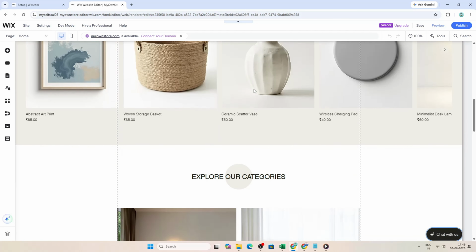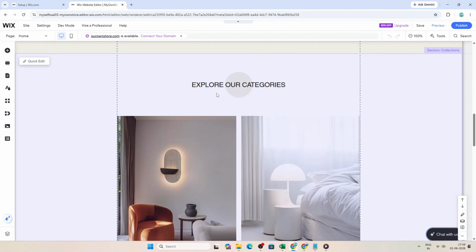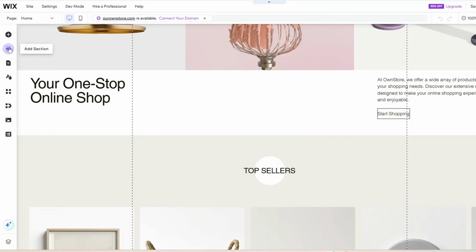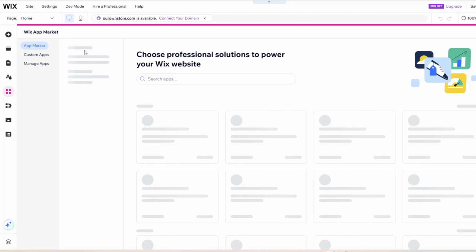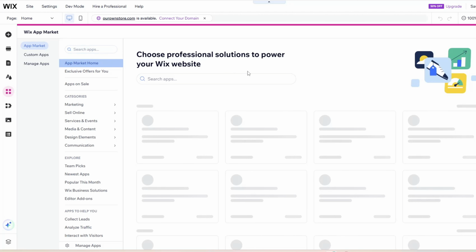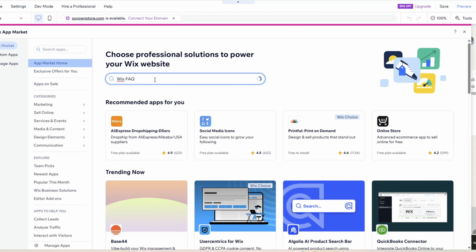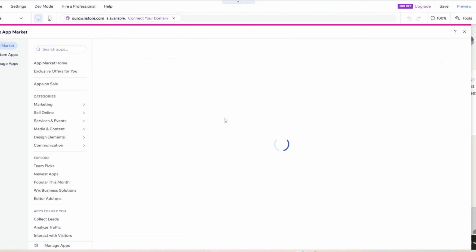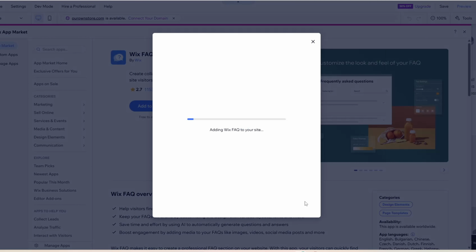To get started, open your site in the Wix editor. Once you are inside the editor, look to the left side of the menu and click Add Apps. This will open the Wix App Market, where you can search for extra tools and features to add to your website. In the search bar, type Wix FAQ, then find the app and click Add to Site. After a moment, the FAQ section will be added directly to your canvas, where you can begin editing it.